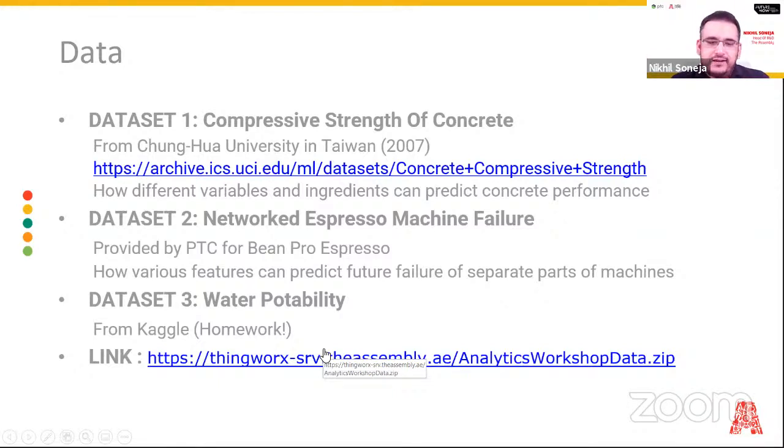That is a data set for water potability, and that will be our homework data set. We've already shared all the data with you. You don't need to upload anything because everything will already be on the system. But for your reference, we've shared a link which you would have received in the email. You can take that link. It's the same as our server link / analytics workshop data. That'll contain all the data sets that we have in CSV format, and we're not going to use that. You will not have to do anything with it, but you will see it.